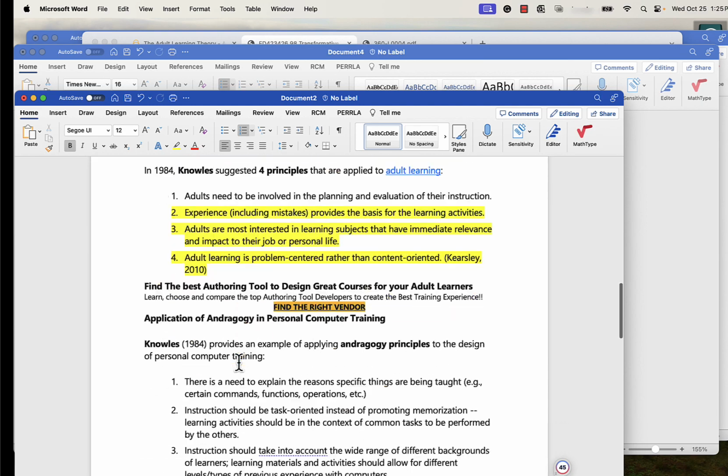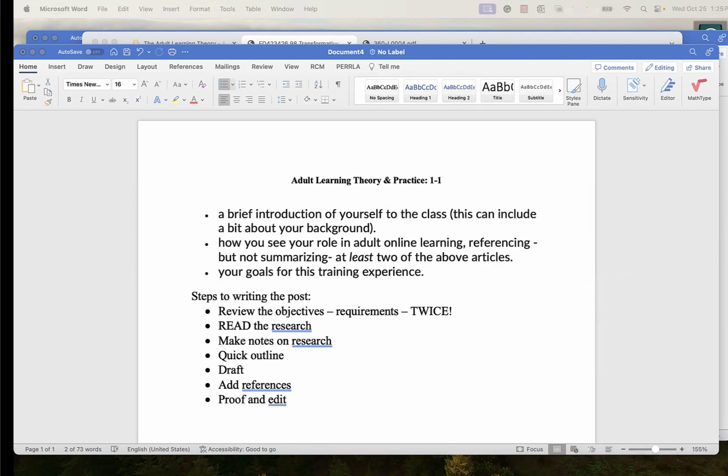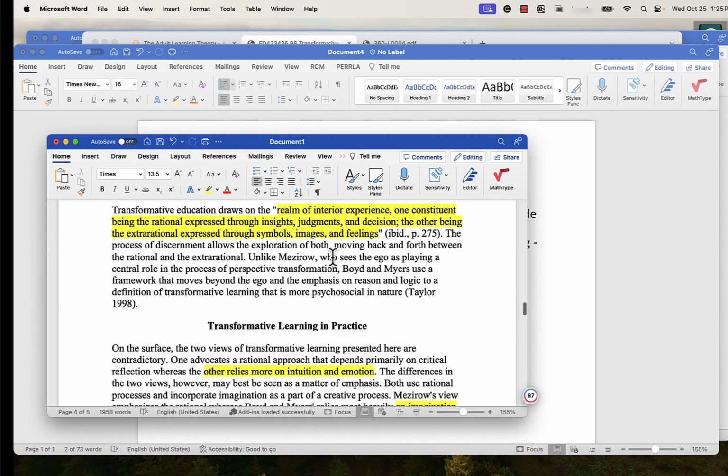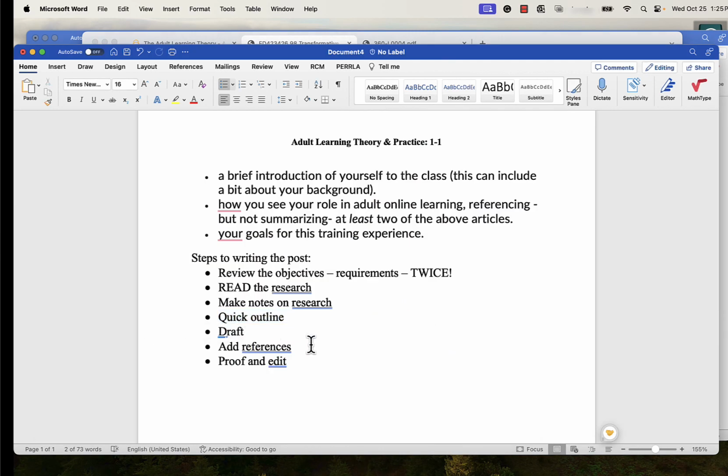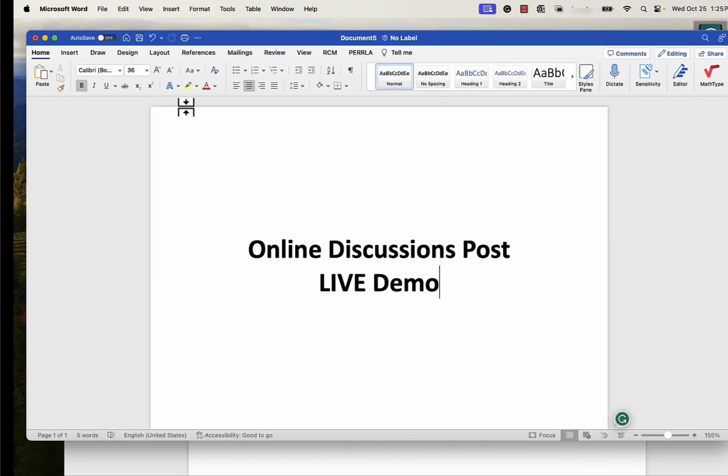When I'm making notes in here, I'm actually creating my outlines, the things that I want to talk about. Then I'm going to move into a draft. I'm going to add my references on a proof and edit. Right now, I am actually in the very last step, and then it occurred to me that I should make this video, so I took pause to do that. So let me go to the actual post that I've written.